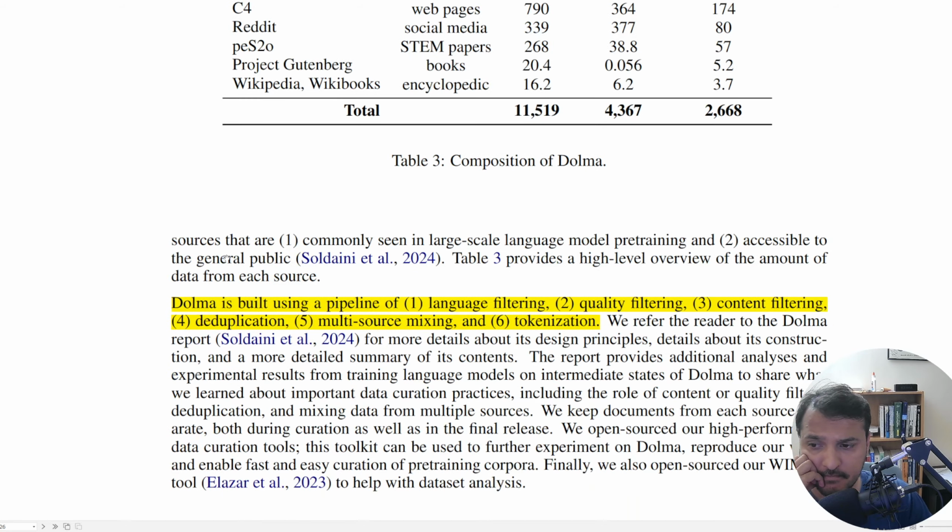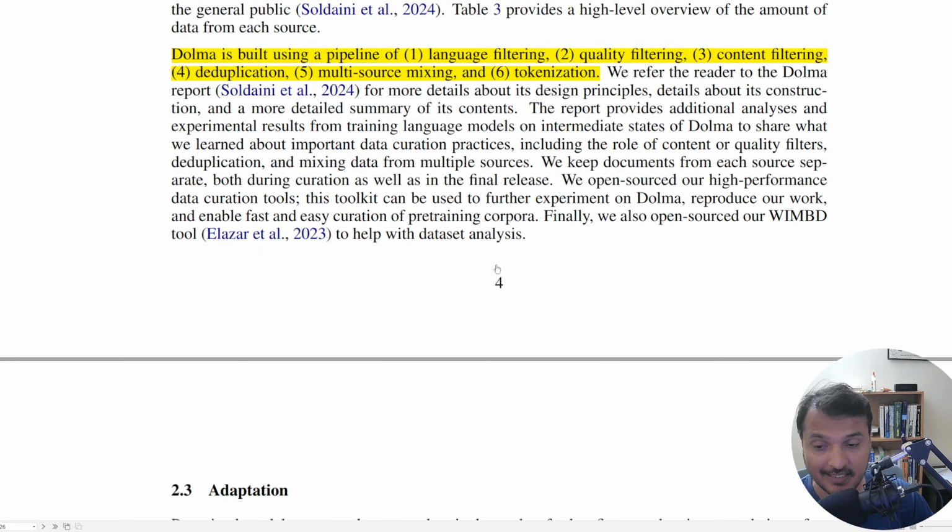Also the Dolma pipeline has some filtering built in, and deduplication. So you can be rest assured you can use it right out of the box, because you can assume it's been at least quality checked to a certain extent.